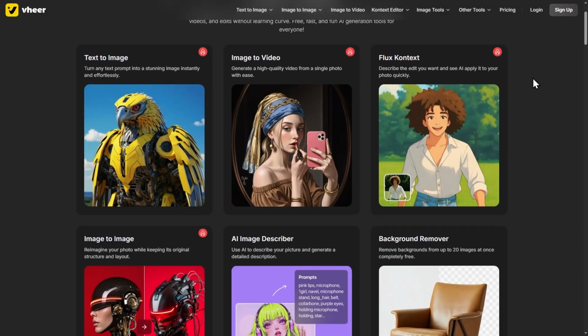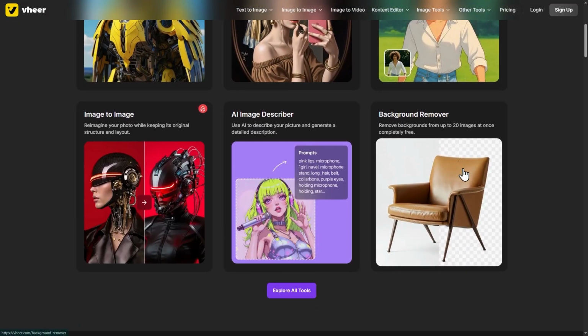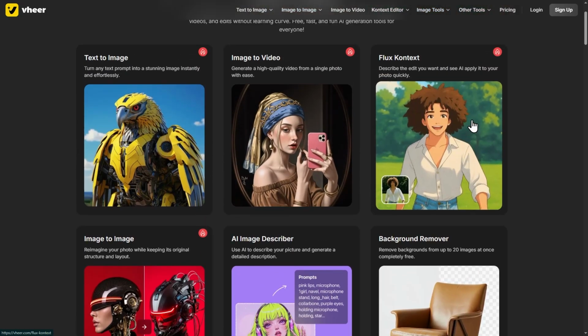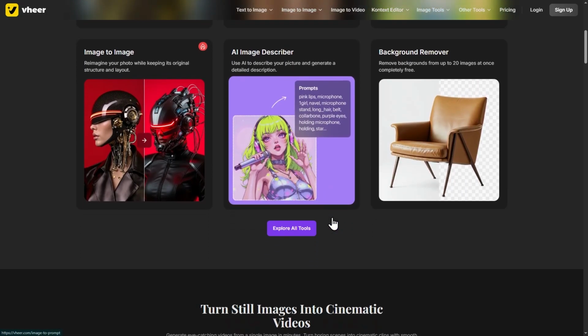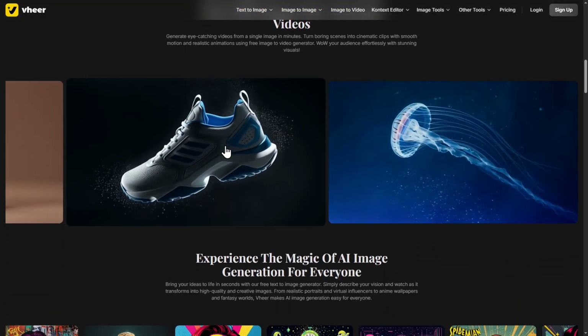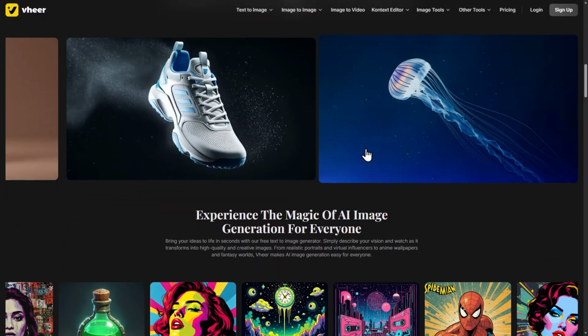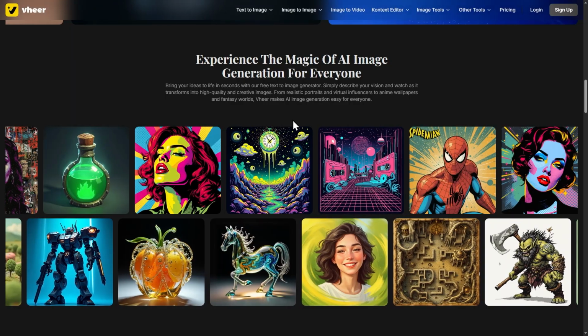Alright, the next tool I want to cover is honestly a hidden gem that most creators are sleeping on. This tool is called Veer. I'll drop the link in the description as usual. Now, Veer offers a ton of features like image generation, background removal, all kinds of stuff. But right now we're focusing on the image-to-video generation feature.